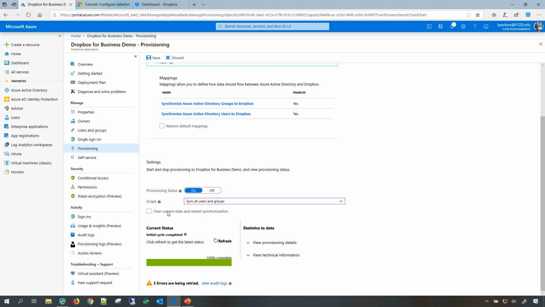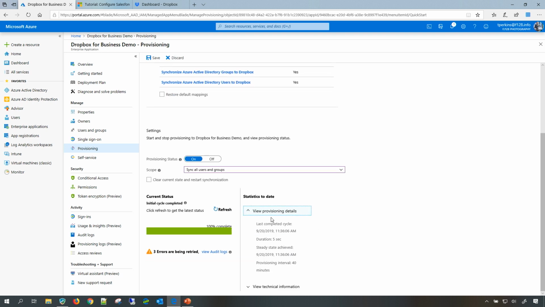If you feel that you have done some incorrect mapping, then you can restore the default mapping by clicking on this button. If you feel that I was just testing and it's not going correctly, then you can clear the current state and restart the synchronization. We have recently added this progress bar, which shows the current progress of provisioning the identities. You can click the refresh button to see the latest status. You can look into the provisioning details here on the right-hand side, where it says last completed cycle and how much time it ran.